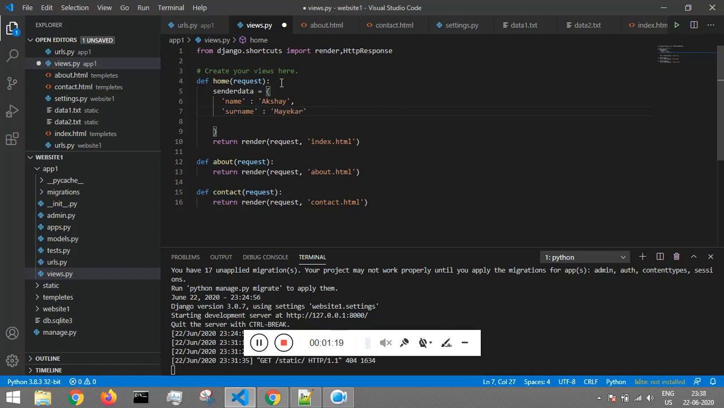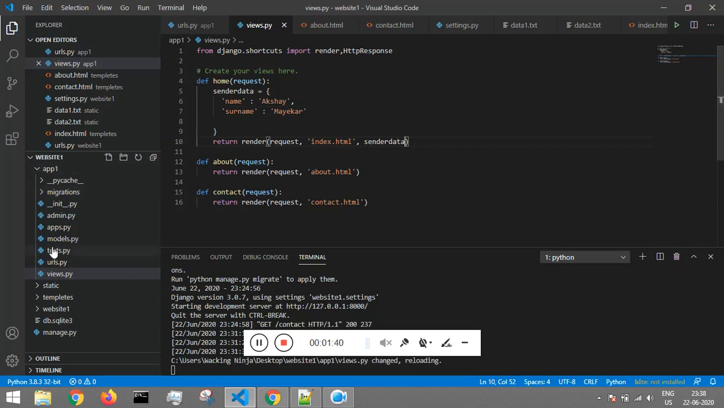Okay, so now I want to send this data at the front end. So how I can do that is I will pass this name as a third attribute to this render function. So I will give the comma over here and I will say sender data. Okay, so now I'll save this and now I'll go to my index. Okay, so this is my index template.